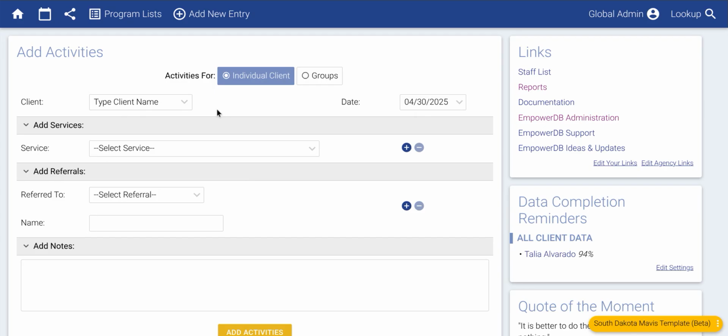Okay, so for now, I'm just going to show you how to use this basic version of the database. So you will get a username, you will get a password, and you'll get an address to go log into your version of EmpowerDB. Do all those things to log in, and you will get to this home screen here.